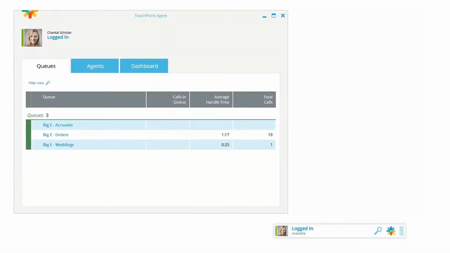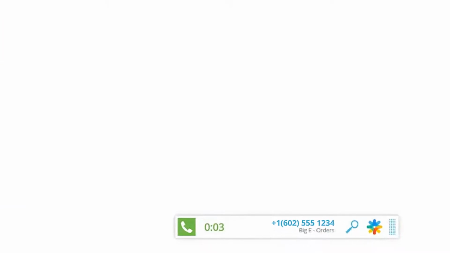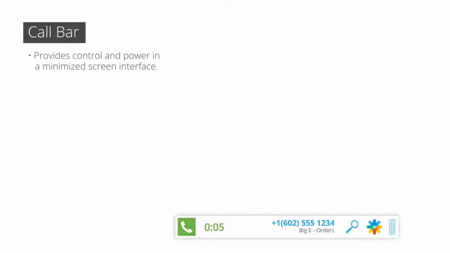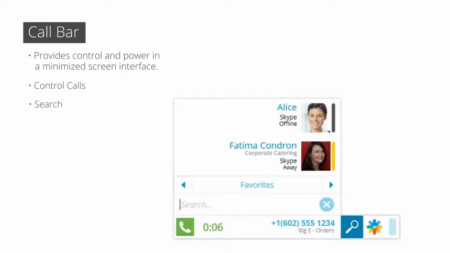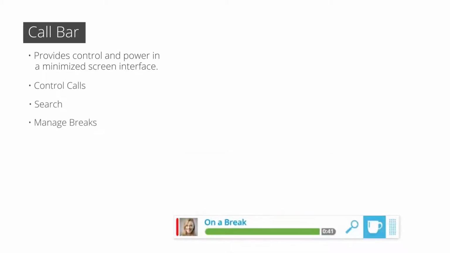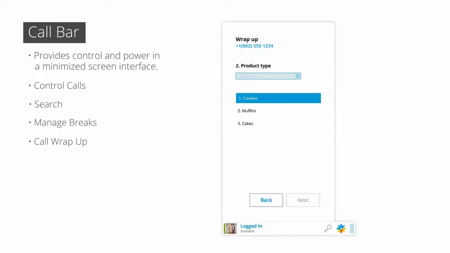And with its sleek, compact design, agents are empowered to manage their availability, interactions, and collaboration, all from TouchPoint's Call Bar, a simple taskbar interface that provides control and power in a minimized screen interface. Control calls, search for experts to assist, manage your breaks, provide valuable call wrap-up information. It's all available with a simple hover and click.